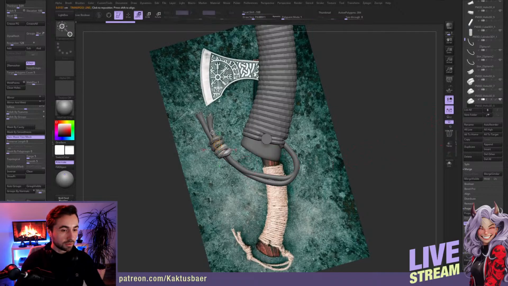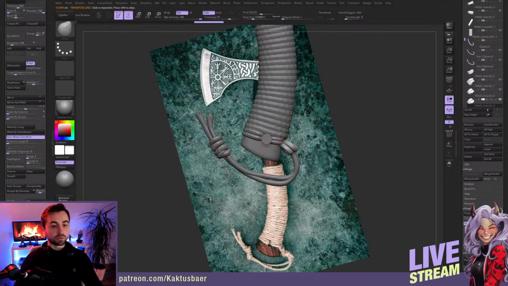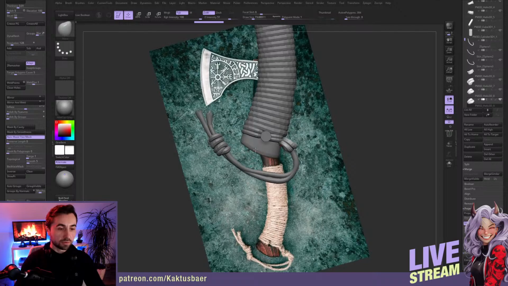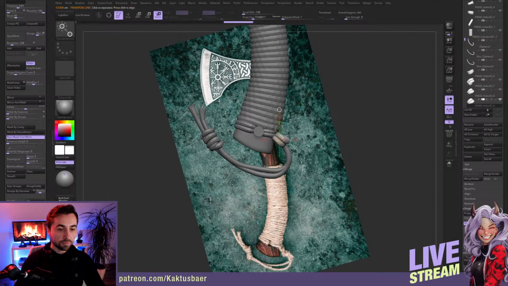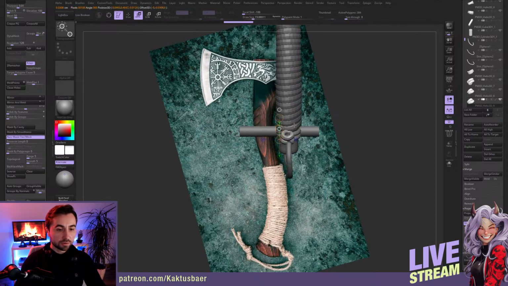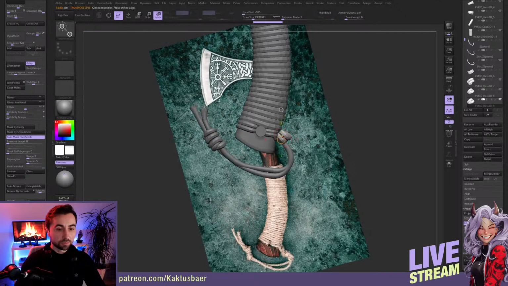I duplicate these things here, these knots, and rotate them so they are not looking similar to each other. And so this way you can reuse these objects over and over on your project.